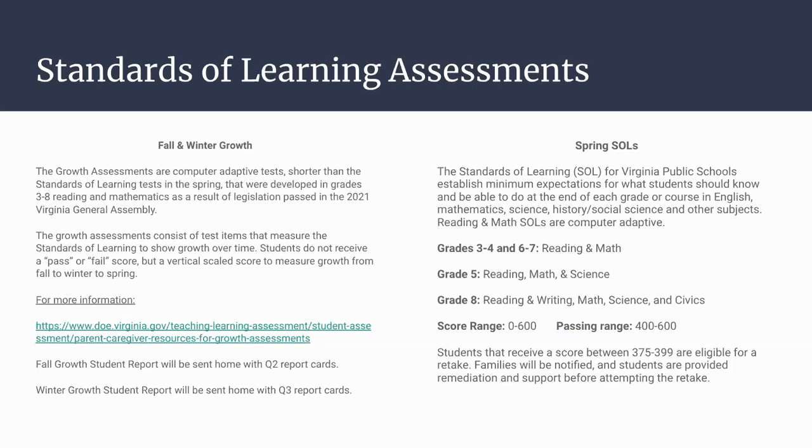And I would like to briefly discuss the spring SOLs. So the Standards of Learning for Virginia Public Schools establish minimum expectations for what students should know and be able to do at the end of each grade level or course in English, math, science, history, and other subjects. The reading and math SOLs in grades 3 through 8 are computer adaptive.